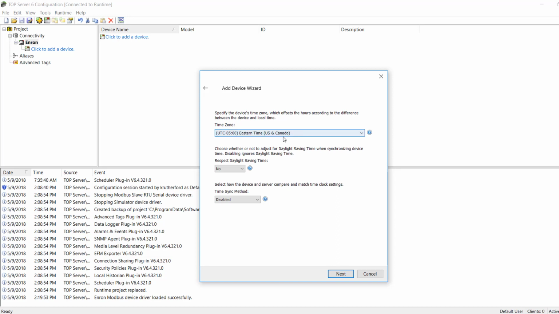So, time zone's easy. This needs to correspond to the time zone where the actual device is located, which could be different from the machine where your server is installed. So, I'm going to leave that at the default of Eastern time because that's where I'm located. I'm going to leave respect daylight savings time set to no. And as far as the time sync method goes, you've got a couple of different options to choose from. Disabled means that the timestamp of the device will never be synchronized with the server system clock.